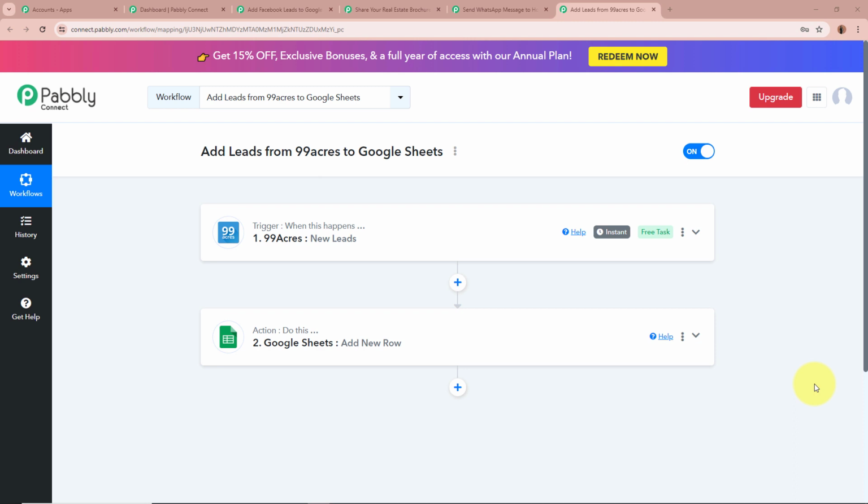So these were some amazing automations that you can create for your real estate businesses with the help of Pabbly Connect, to boost the productivity of your business.